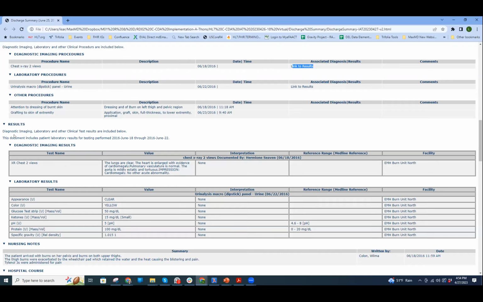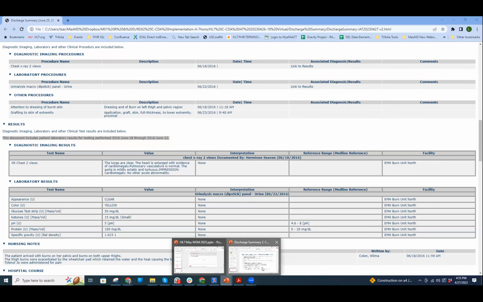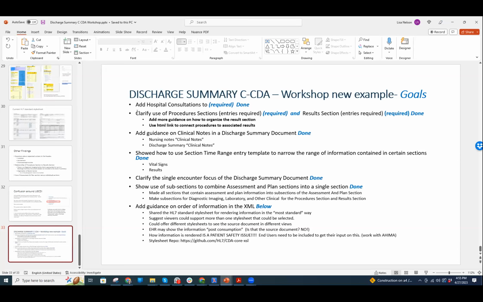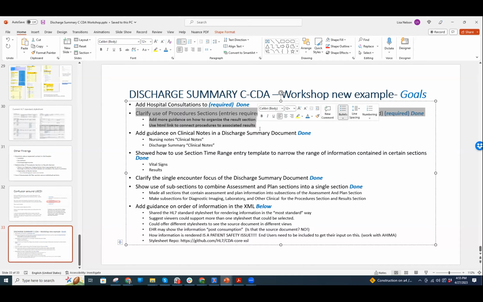And the last thing that we did is that for test results, we showed demonstration of the section time range entry being included in here to clearly state that the only results that are presented in this document are for testing that was performed between June 18th and June 22nd of 2016. So that exercises quite a lot of templates and does a lot to clear up the mess that happens in that area.